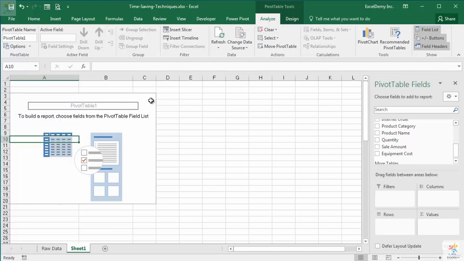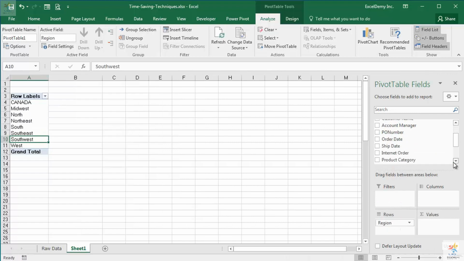Now I shall talk about the last technique. It is relocating a pivot table. Before showing this option, I will make a pivot table report. I take region field to rows area, product category to rows area, and sales amount to values area.